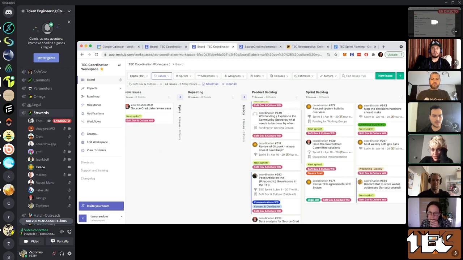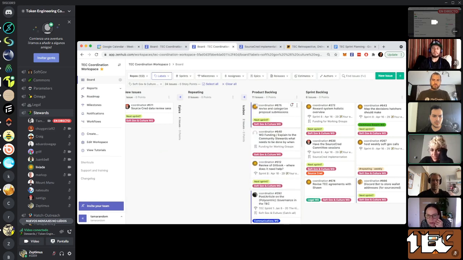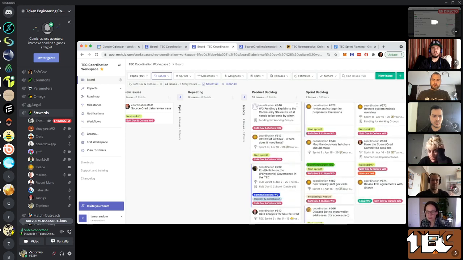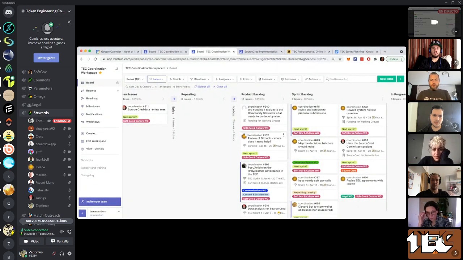And then another one here does revise and categorize the proposals that were submitted already, and that one's coming into the sprint. Yeah, into the sprint here. Okay, good. And then Eduardo, you can help me in this one if you want. I'm just putting it under soft code because then we take the pressure out of the Hatcher outreach for this. Sure. And I think that's it.